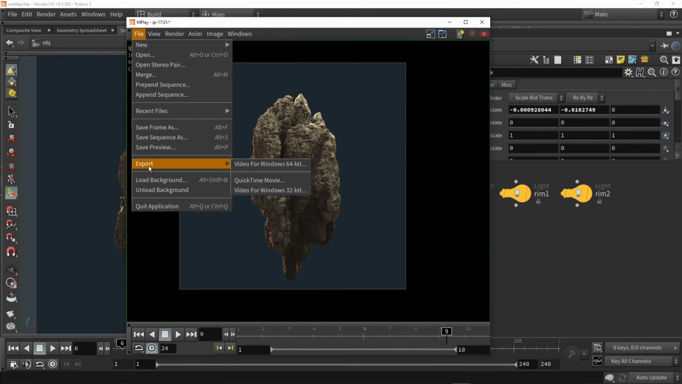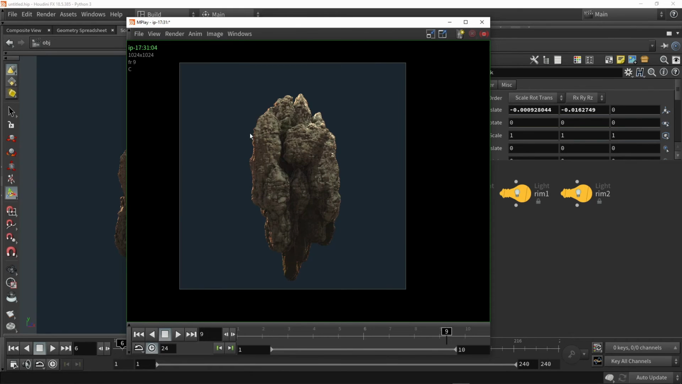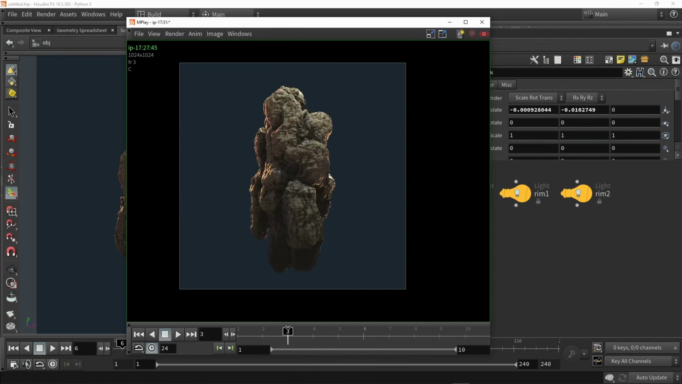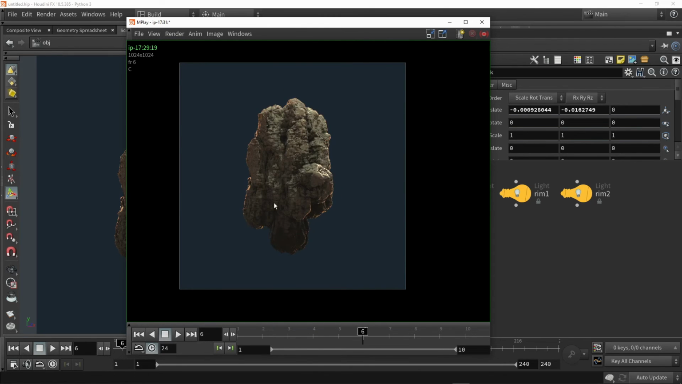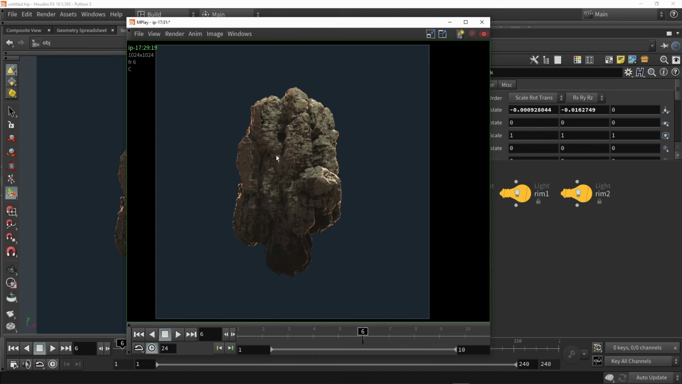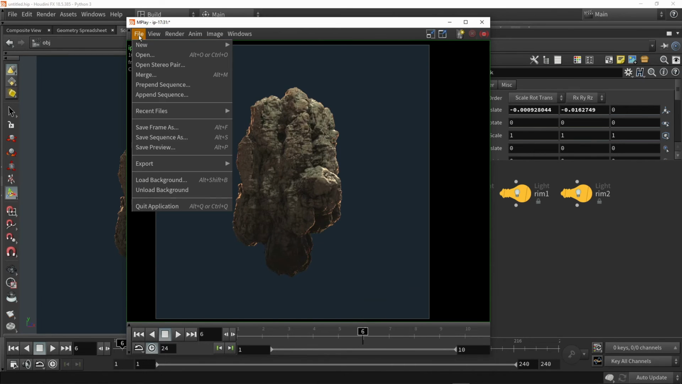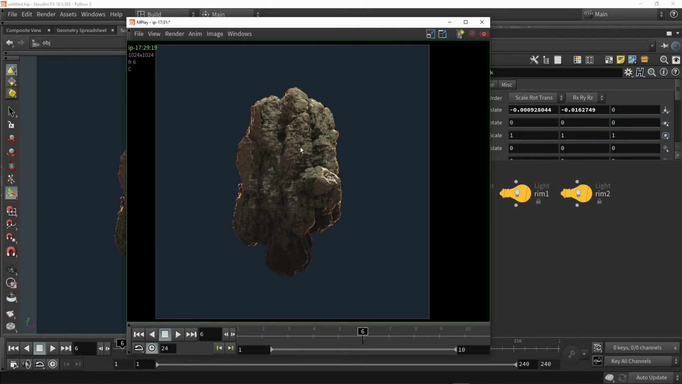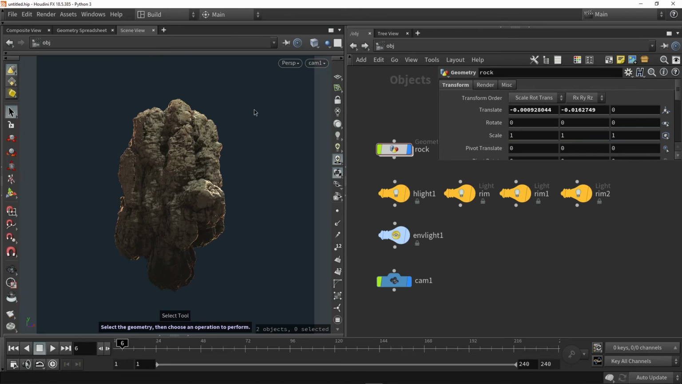So we can here go to export and export this to a normal movie file. We can also export frames. So let's say that, for example, frame number 6 looks really cool, and this is basically what I want for my project. I can just go here and click save this frame only, so we're not saving out every single frame. And that was basically it for this tutorial.